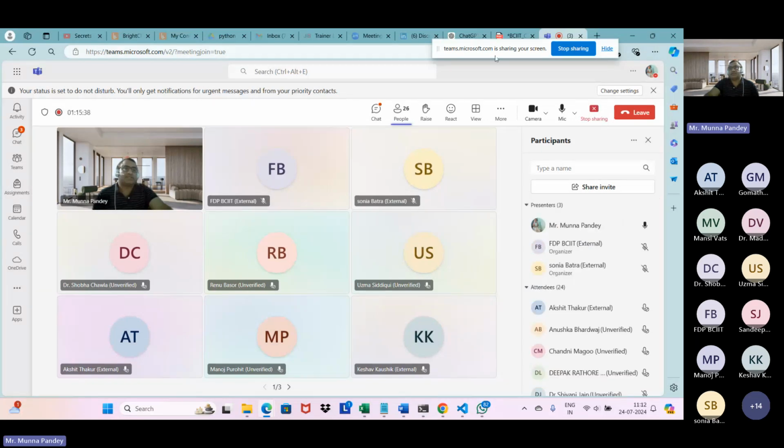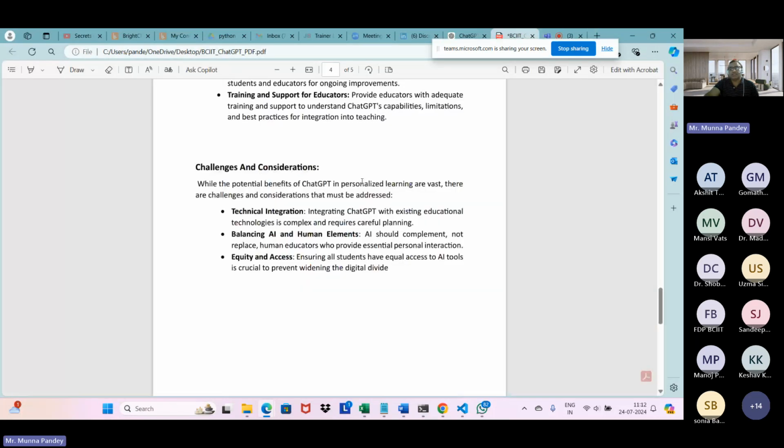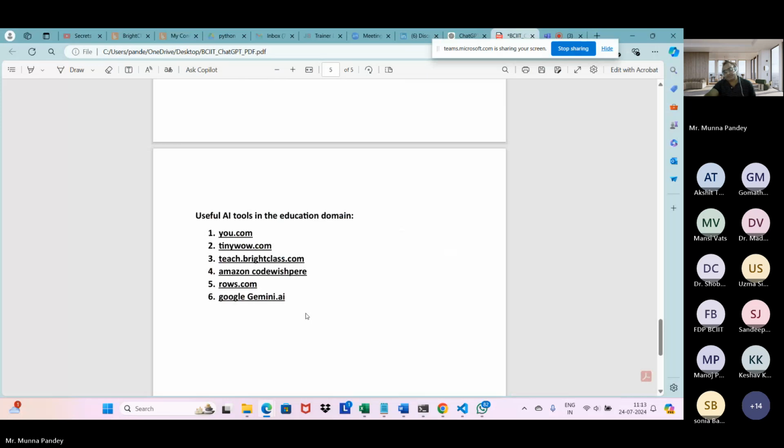Okay, so let me start the next part. Just see, these are the different tools, guys. What do you mean by the tools? Tools like our ChatGPT. Again, we have useful AI tools that we can use in education and the domain, and other AI tools that are used in our education or in your research.